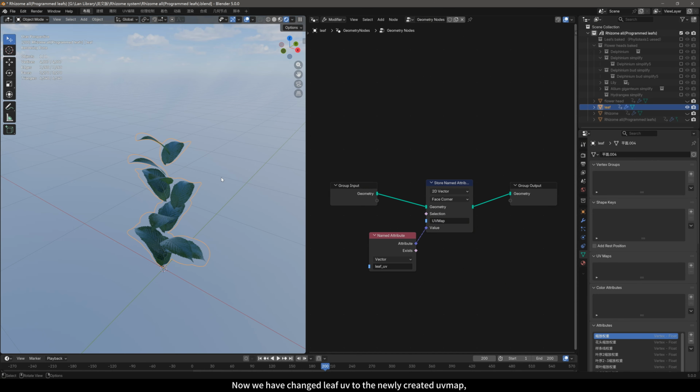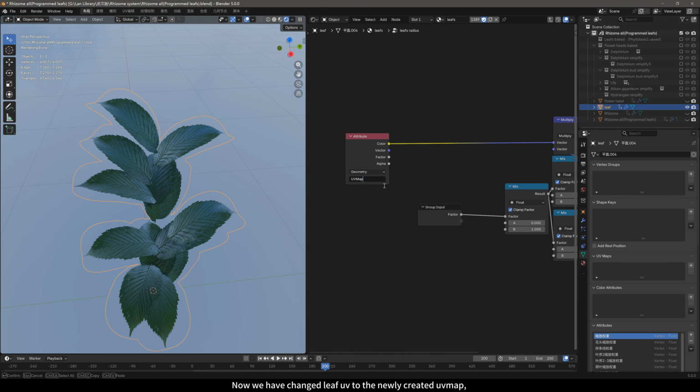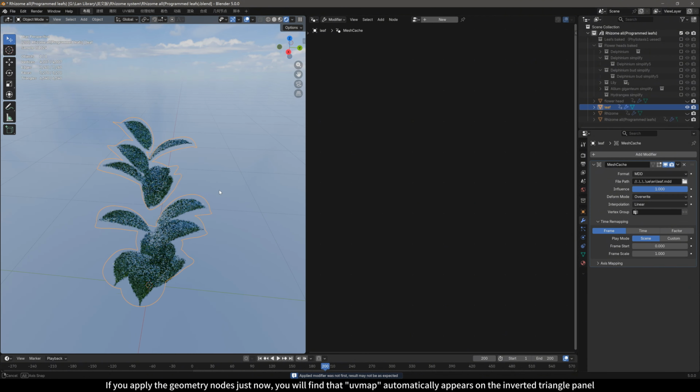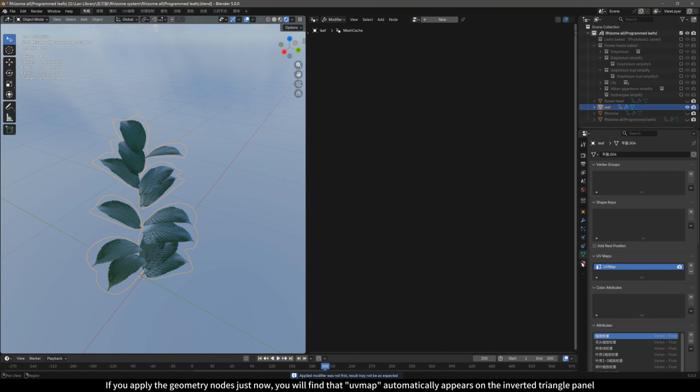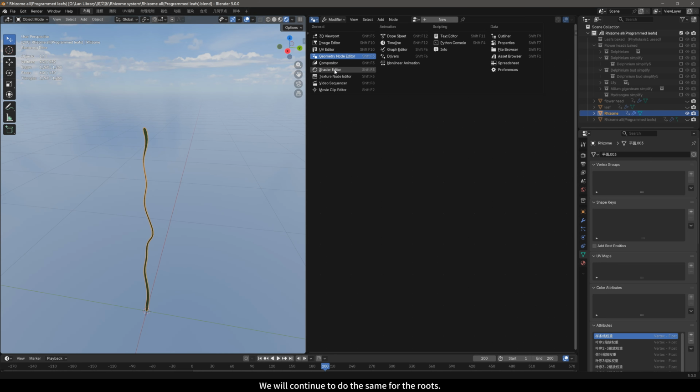Now we have changed the leaf UV to the newly created UVmap. And we can see that the material display is still normal, indicating that the attribute has been successfully overwritten. If you apply the geometry nodes just now, you will find that UVmap automatically appears on the inverted triangle panel. We will continue to do the same for the roots.